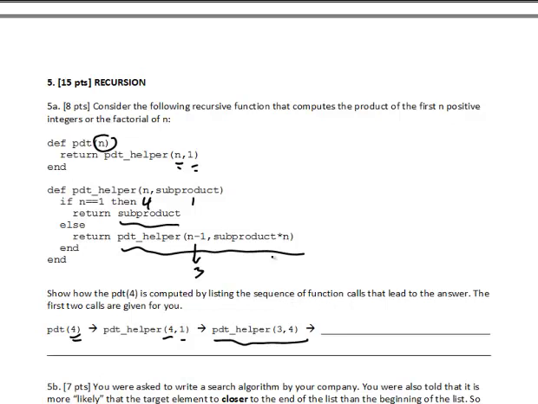Then you multiply the subproduct by the n, which was 4. So n minus 1 is 3, and you get 3, 4. For the next one, you can imagine what happens. It's going to be product helper here, and then you decrement n by 1, which should give you 2, and then multiply the 4 by 3, which should give you 12. And the next one would be product helper, decrement n by 1 and multiply this one by 2, so that would give you 24.